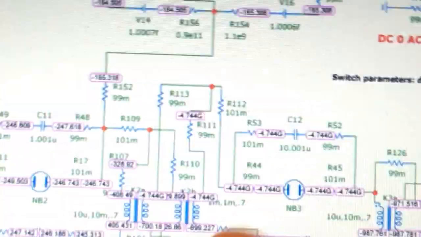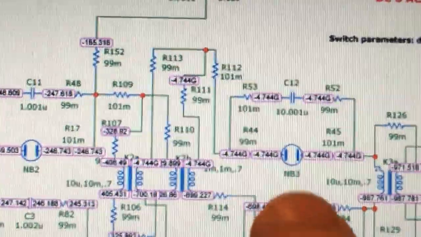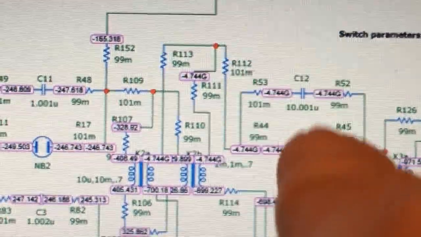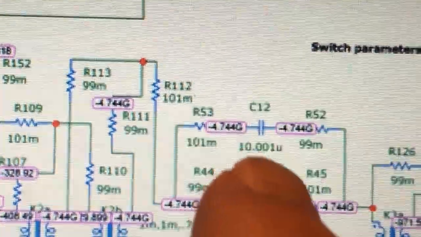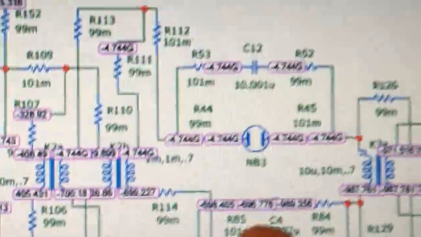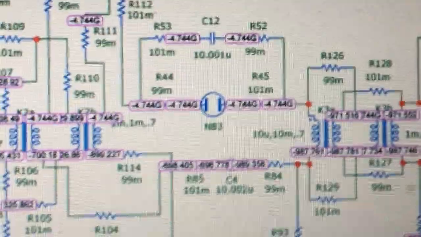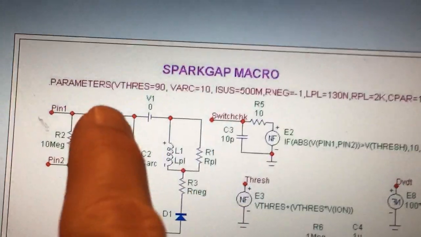So what I've learned to do by trial and error is to put in resistances of slightly different resistances throughout the circuit, and then go further and vary the values of all the components slightly. So this capacitor is 10.001 microfarads, but the one below it is 10.002 microfarads. And then I go into the capacitor and I change its parameters. So remember I showed you the parameters? This is the default parameters of every spark gap.